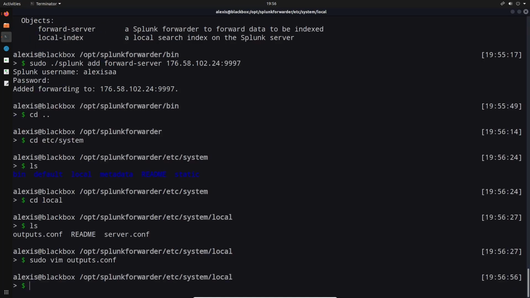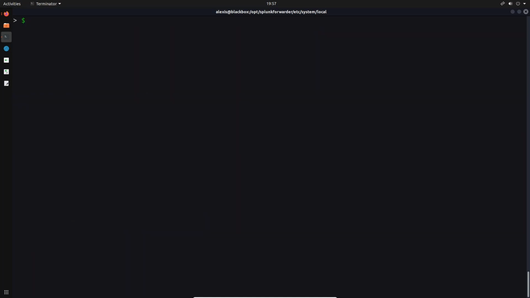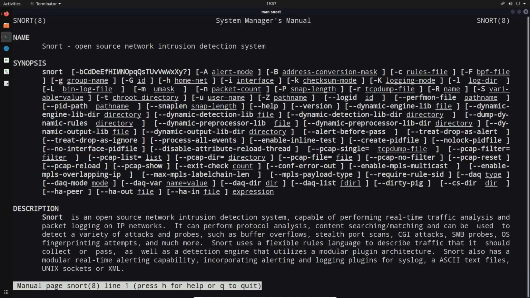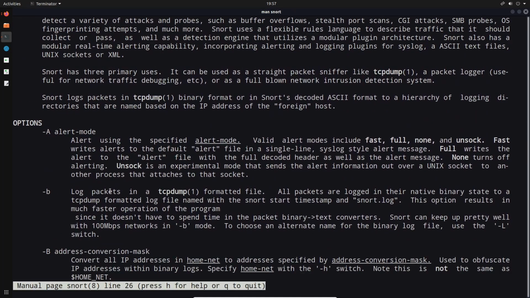Once that is done, we also need to check the actual inputs configuration file. But before we do that, let's take a look. If you revisit the Snort video, you know that all the logs are stored under var, log, and snort. We have the alert log, based on the type of alerts you want generated. If I say man snort here, you can see that we have the alert mode. You can use the fast mode or the full mode. In this case, I'll be using the fast mode.